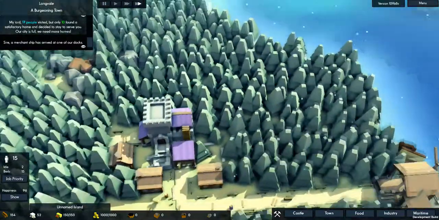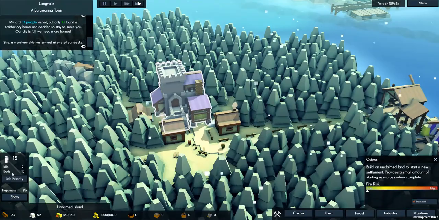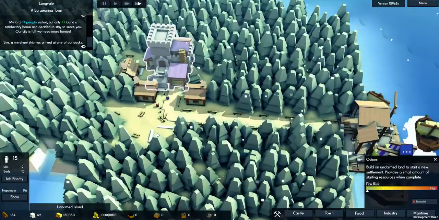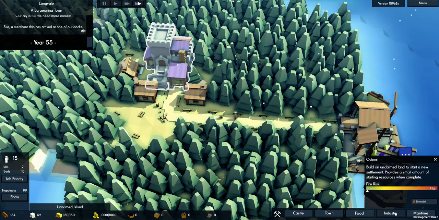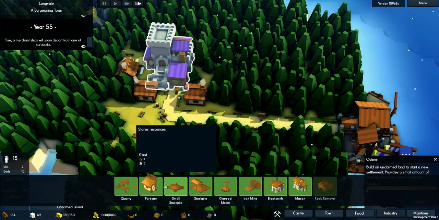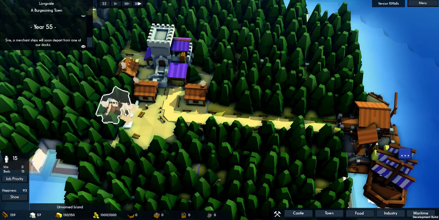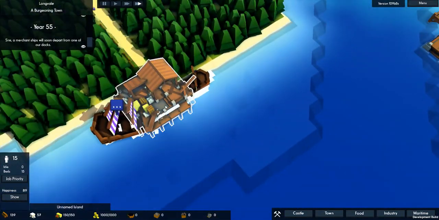All right, so over here we have got 15 beds and we've got 2 idle people. We've got 15 population as well. So if we put in here a forester, we need stone for that. So now, actually.